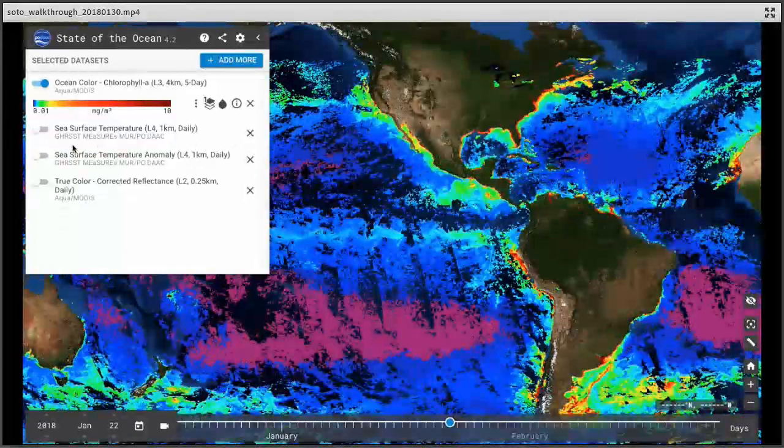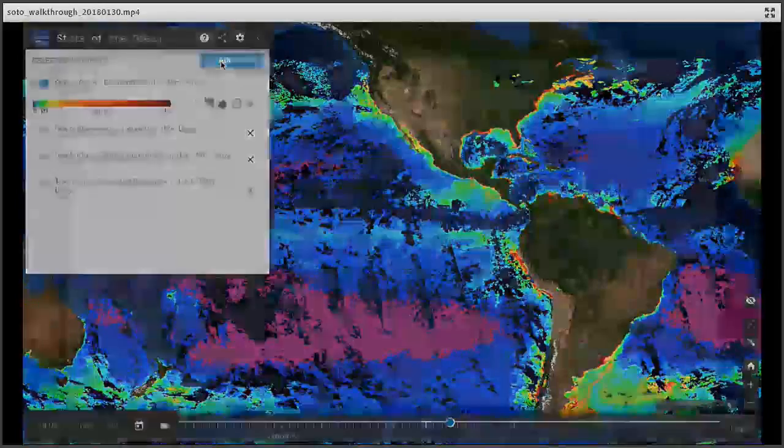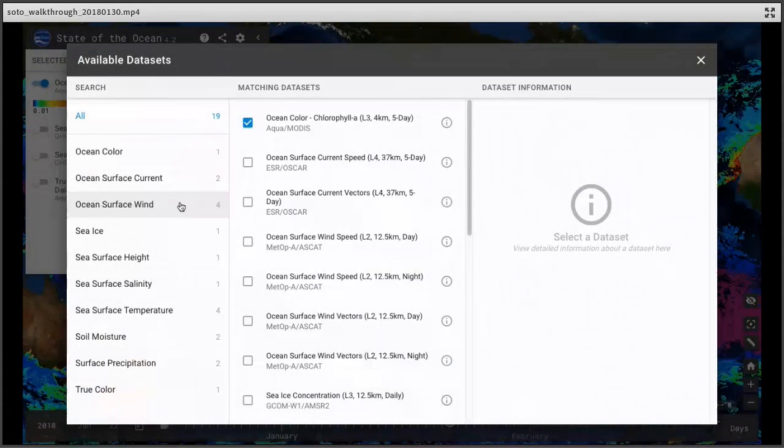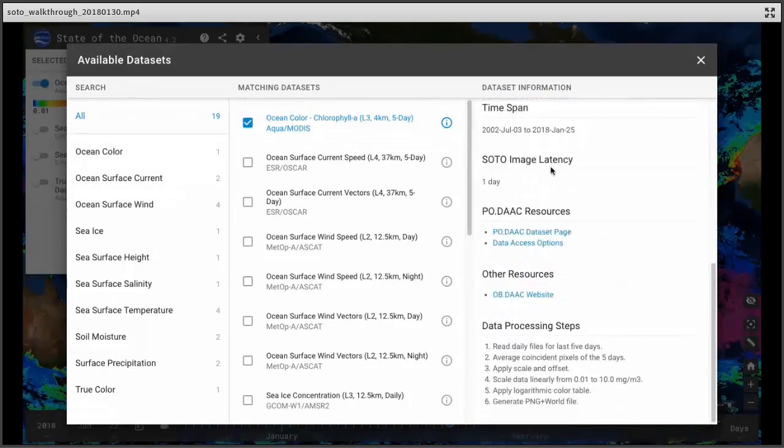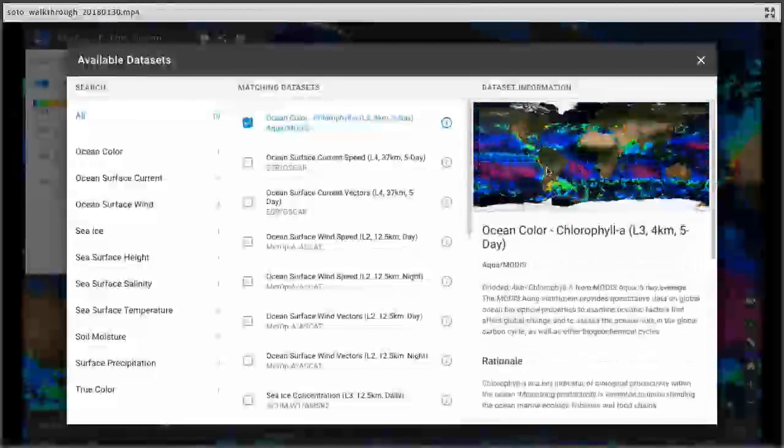You can see I've turned on ocean color, or chlorophyll, and then we can use add more to explore the full range of datasets available within this application. So here we have the datasets broken down by their parameter on the left. We have the list of datasets matching that parameter in the middle. And then if you click on any of those datasets, you can read some of that information that Kathy was mentioning earlier on the right.